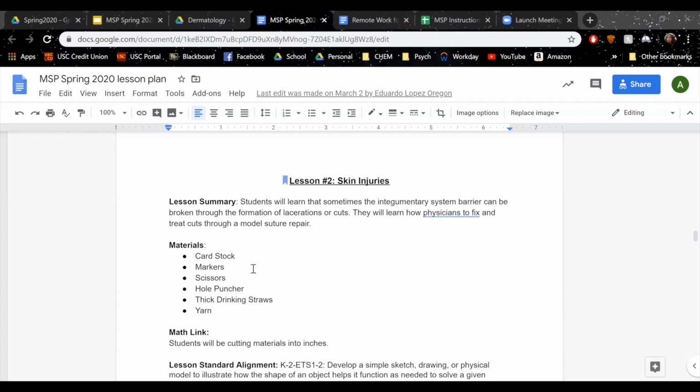So the materials are pretty simple. You have cardstock for the hands that they're going to trace, markers to create incisions, scissors, that's really more for you than them, a hole puncher to punch holes that they will then suture through in the cardstock arms that they make, thick drinking straws with which you can suture, and then yarn.